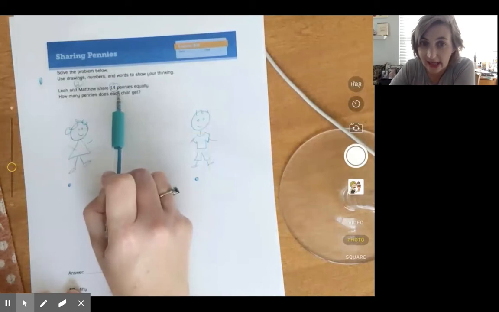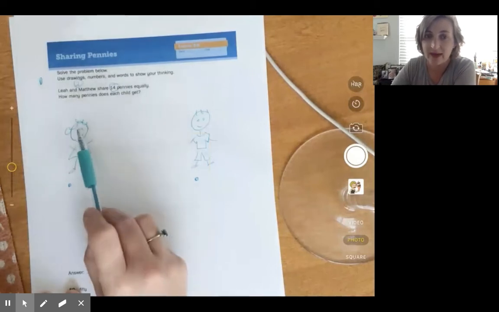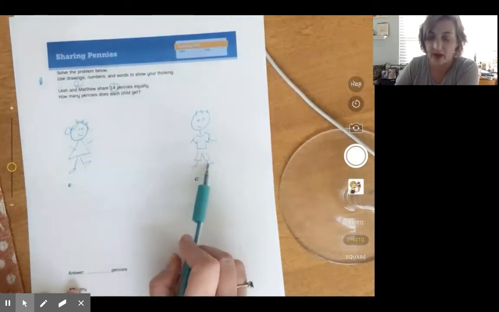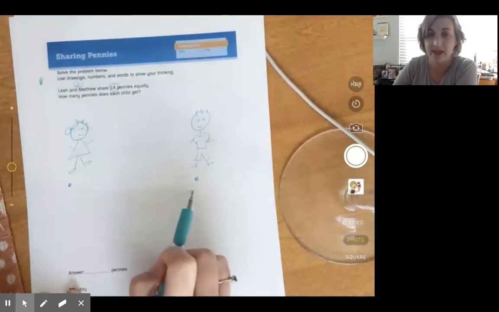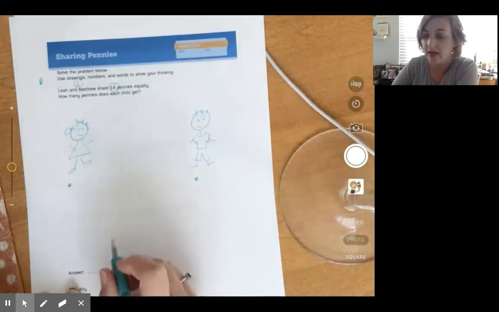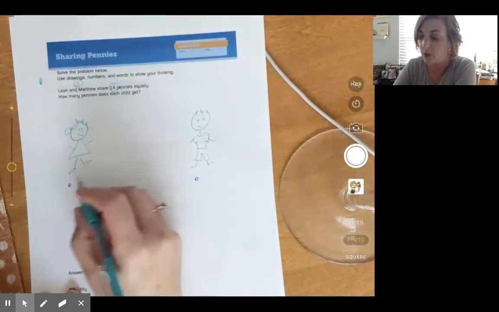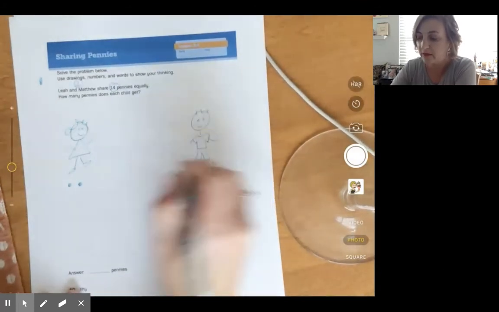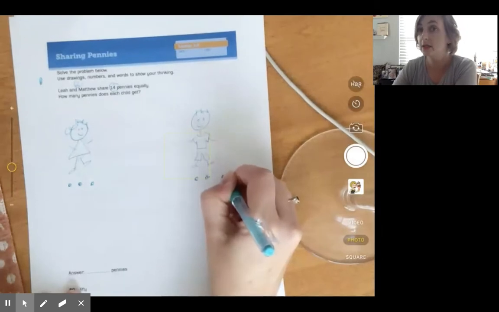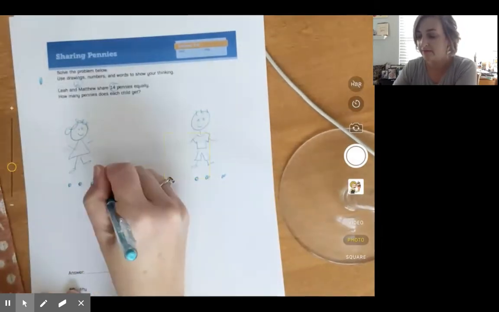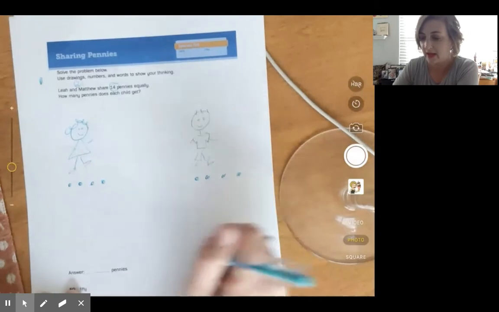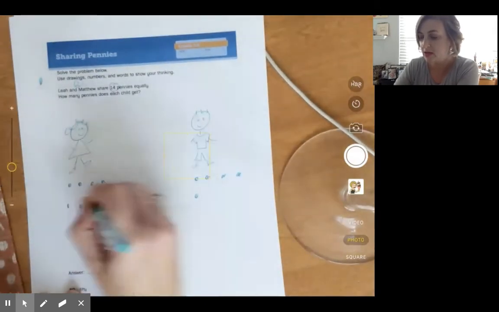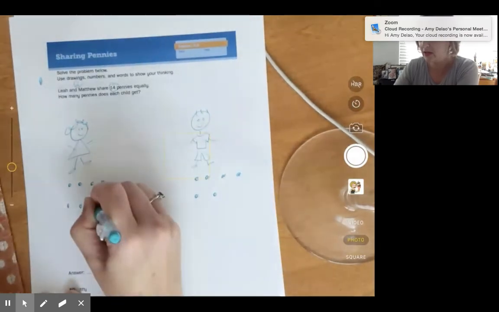So they have to have the same amount of pennies. How many pennies does each child get? So we drew Leah and we drew a picture of Matthew. Okay, so here we're just going to give them each a penny until we get to 14. And let's see if they get the same amount. So 1 penny, 2 penny, 3, 4, 5, 6, 7, 8, 9, 10, 11, 12, 13, and 14.